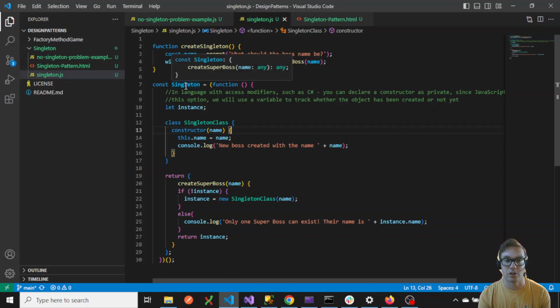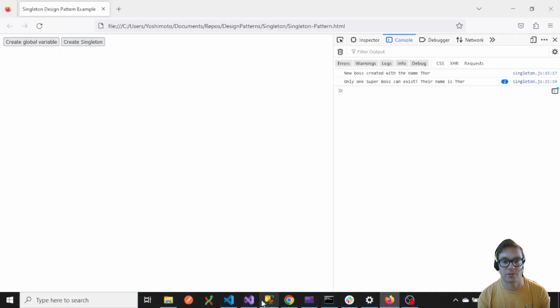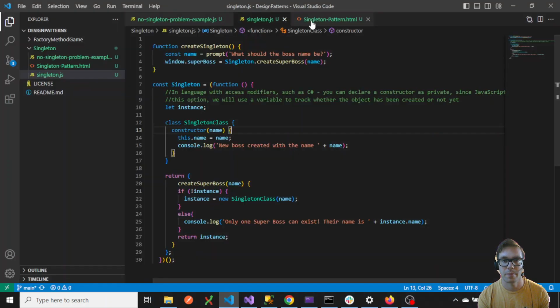So we have a const called singleton, and this has a private property on it called instance and a private class called singleton class. Now, the instance is very important because this is where we're going to store our superboss. And it's only going to let us do that once. So let's go through the flow and hopefully you can see what's happening here. So when we click create singleton, it hits this function, create singleton, and then it calls singleton.create superboss. So that, as you can see here, is the only public method on this class because it's within this return statement here.